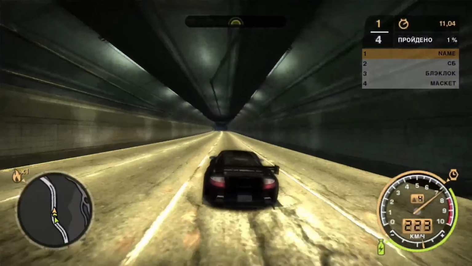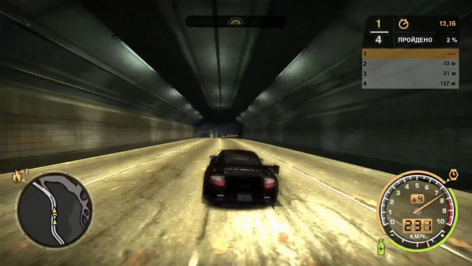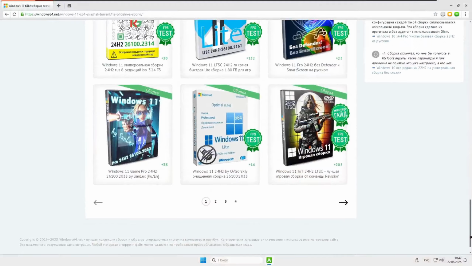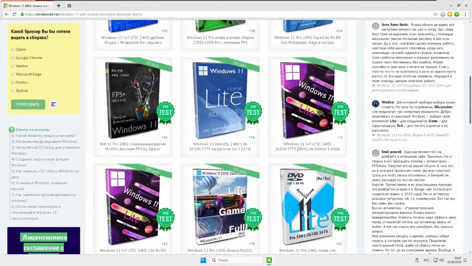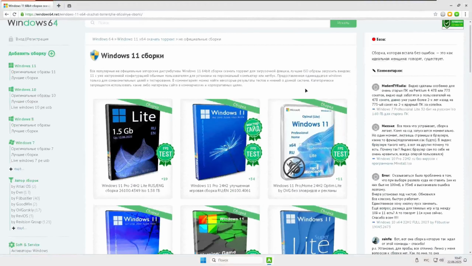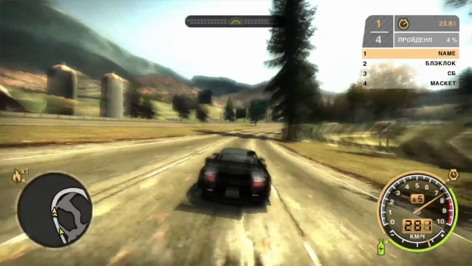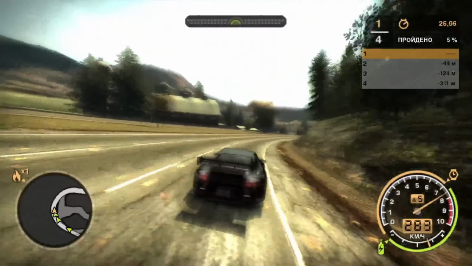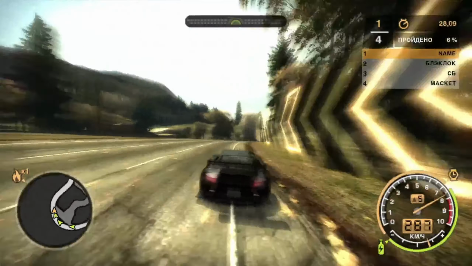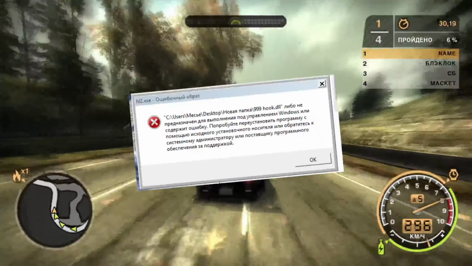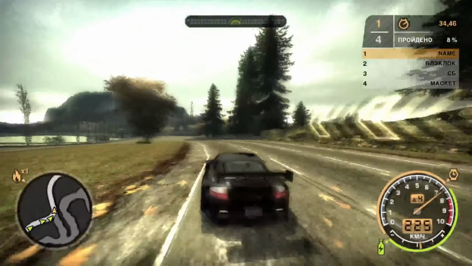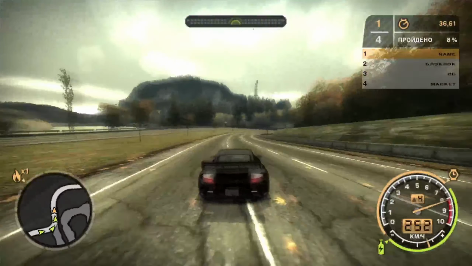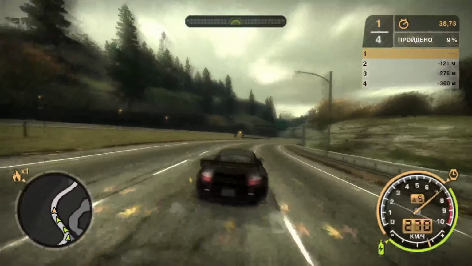Some of you, in pursuit of the perfect Windows, install custom assemblies, from which half of the system files and components are cut out at the root. You will never know what exactly the author of such an assembly changed in it. After installing another similar build, you begin to have problems installing and running some programs and games. You notice freezes and lags in games, other problems arise.